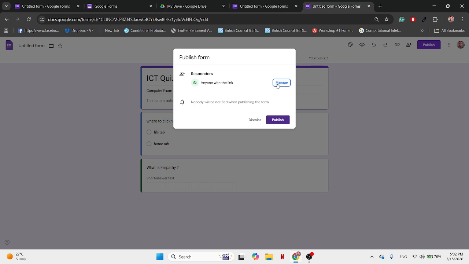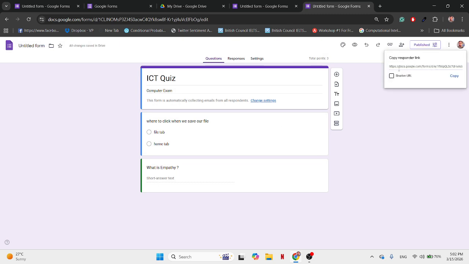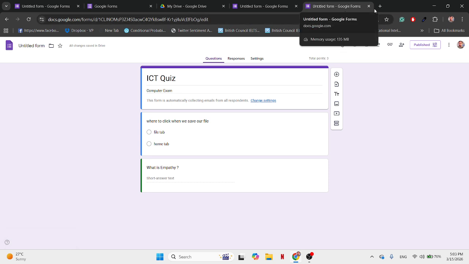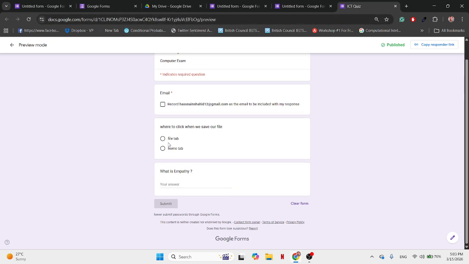You can also manage this if you want to. Click publish. Now this is the link for your Google form. You can also shorten the URL, but anyway, just copy this one and send it by email to the students, or in the class groups, or to the parents if they have missed it. Once they open the link, they will see this Google Forms ICT quiz, and then they can enter their answers and submit.